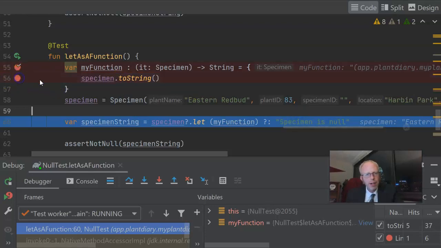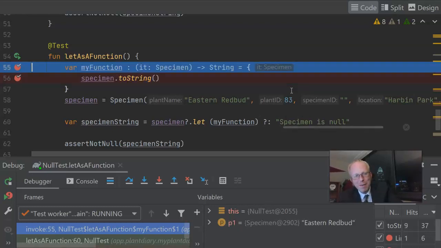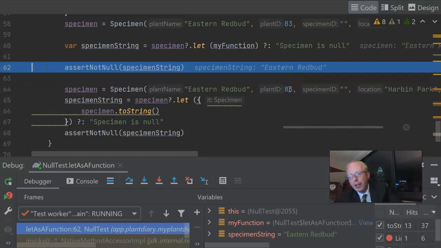Actually, might be kind of fun to go ahead and snap a breakpoint there. And let's go ahead and do a function F8. Where does it go when I do that function F8? It goes right into this lambda I've assigned to a variable that I've passed into the function called let. So you see how higher order functions work. We're passing a function into a function, and we're telling that function to run the function. That probably sounded confusing, didn't it? But hopefully it makes sense. And we can assert not null. Again, we know we're good.